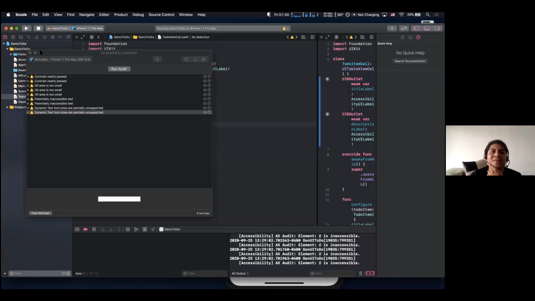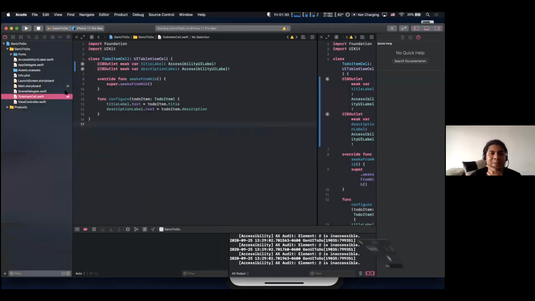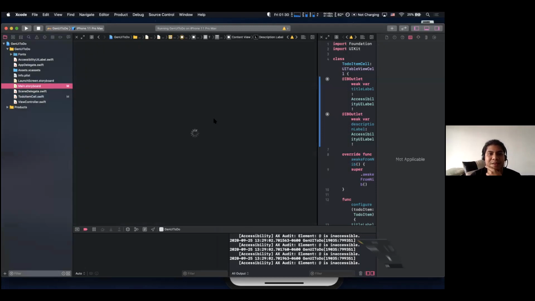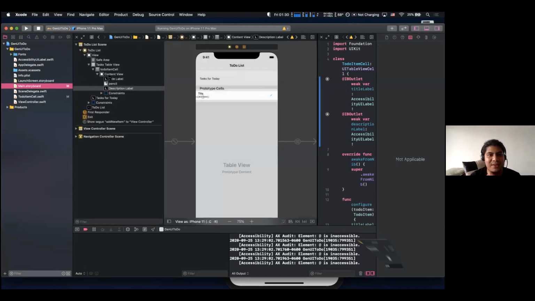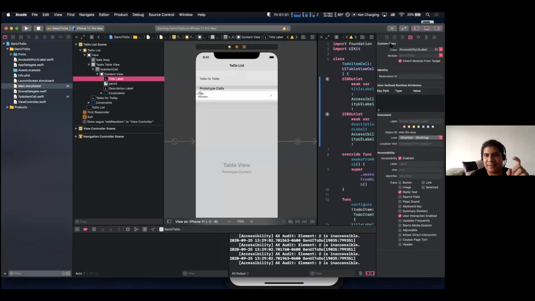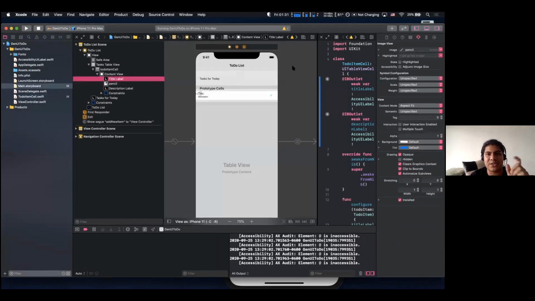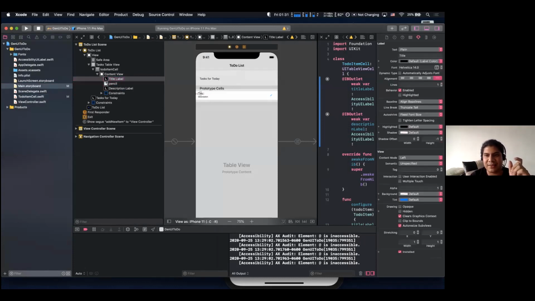So let me go back to my main view where I have defined the cell. And in here, as you can see, we have our title label, and the title label has a font with a size of 14 points. And that is totally fine. There is no warning happening there. But if I go to the description label, I can see that my font size is still a custom font and is 10 points.